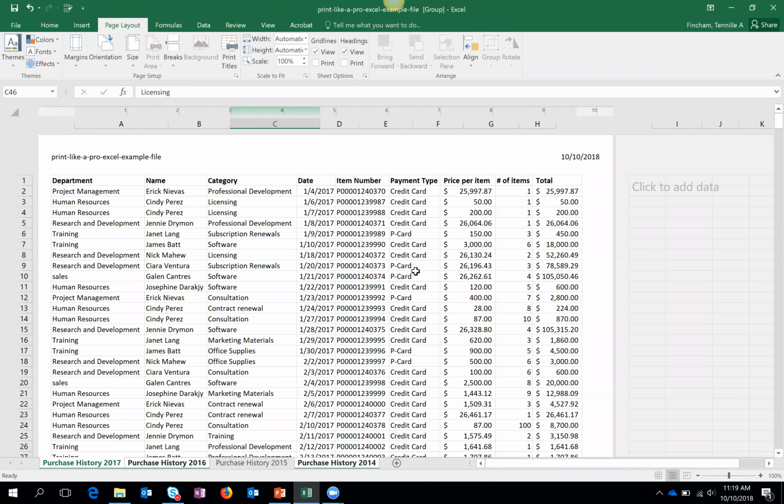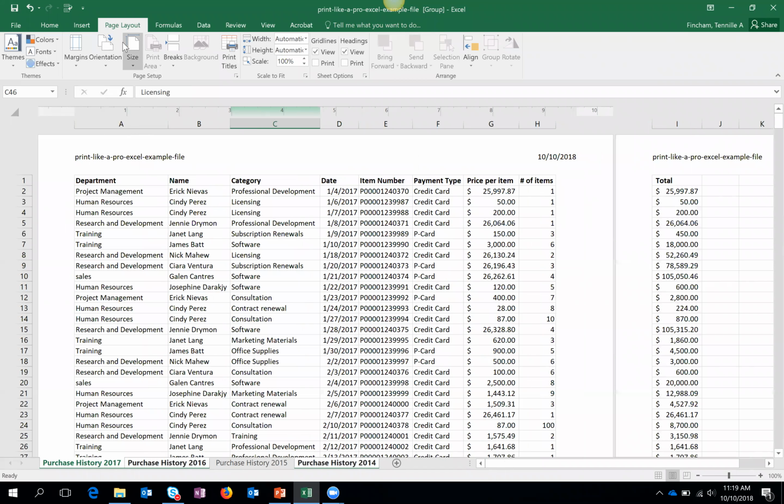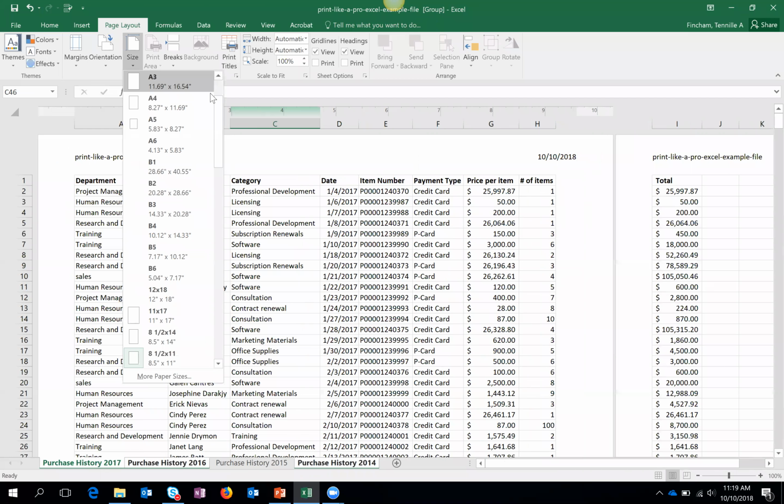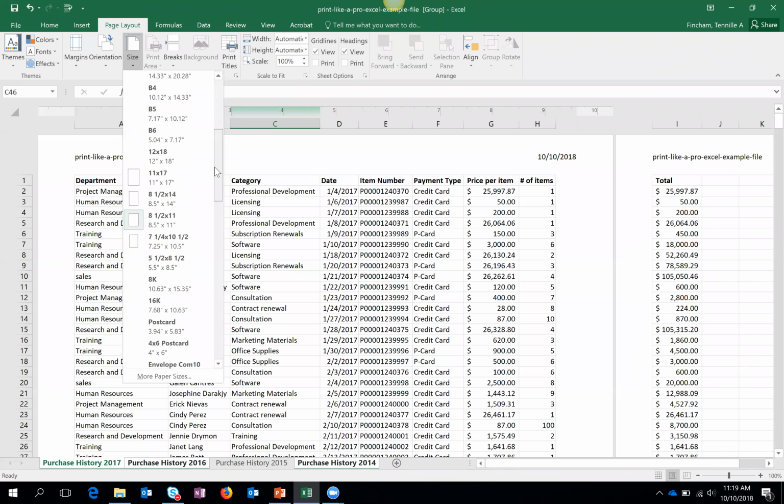The third option is to change the size of the page. So the size of the page, as I mentioned, by default is 8.5 by 11. Under size here, I have other options for the print size of the paper that I'll be using. So I'm going to search for 11 by 17.